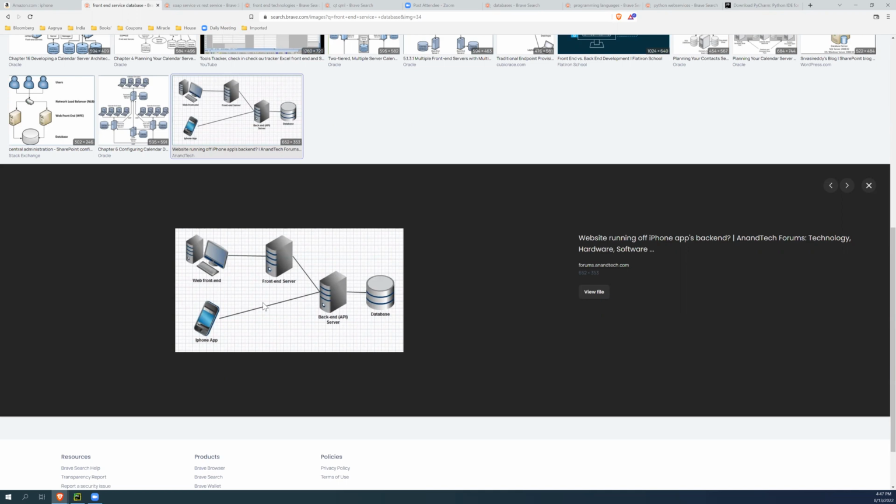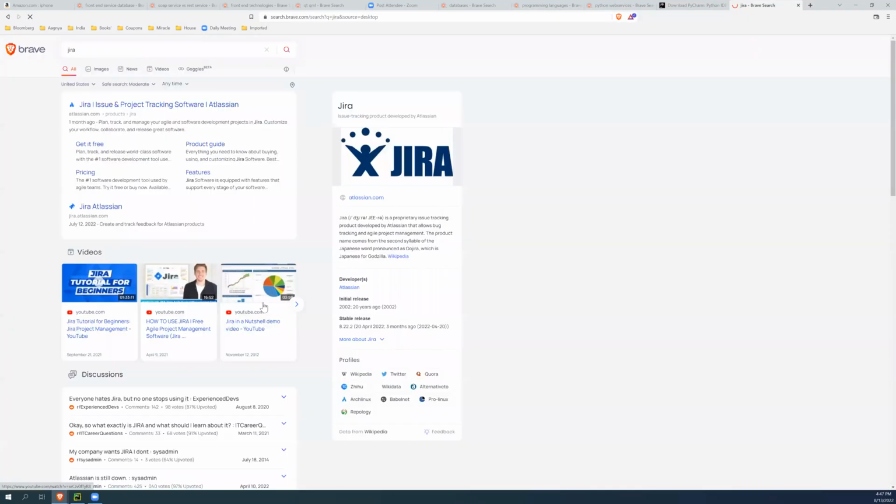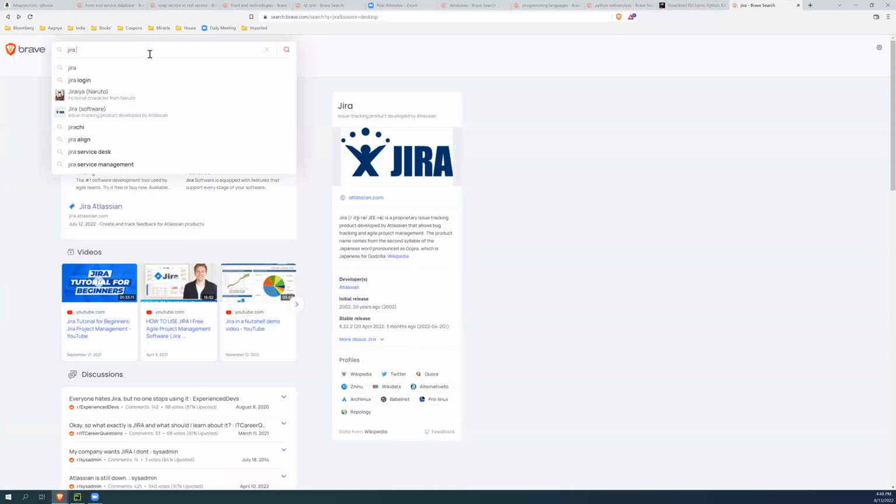We keep track of all the work items in a product called Jira. Jira is nothing but a simple ticketing tool. What it does is, let's go to Jira Atlassian. Let me open some public Jira.